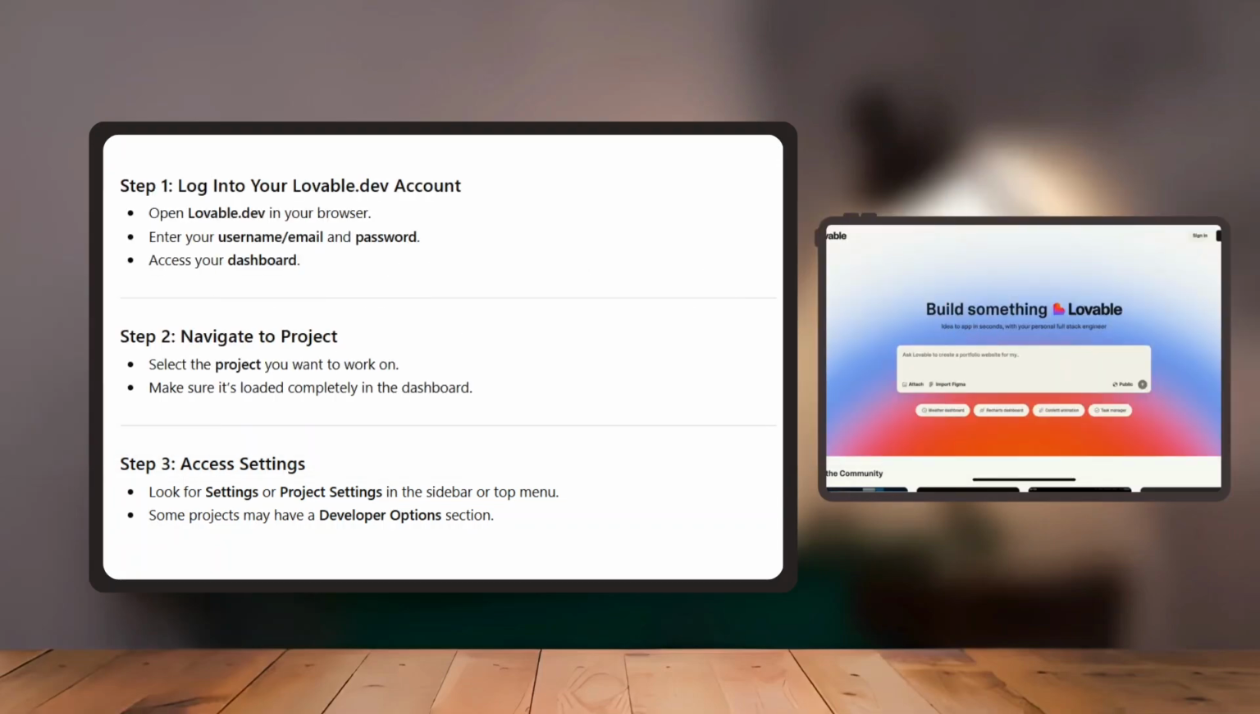First, open Lovable.dev in your browser, then enter your username or email along with your password to log in and access your dashboard. Next, select the project you want to work on and make sure it is fully loaded in the dashboard. Then, look for settings or project settings in the sidebar or top menu.